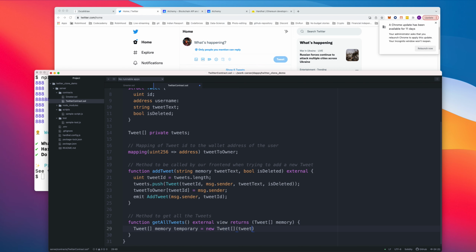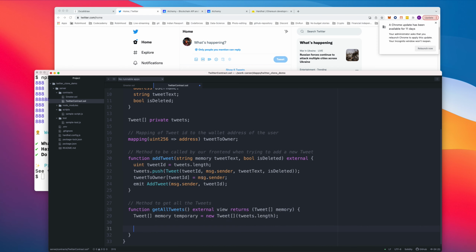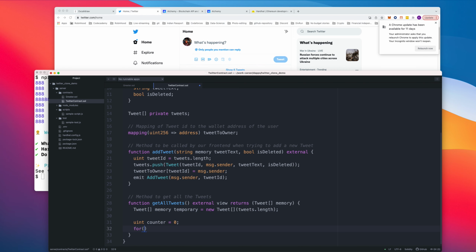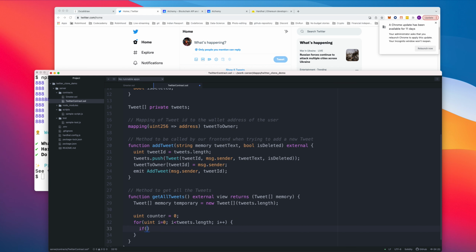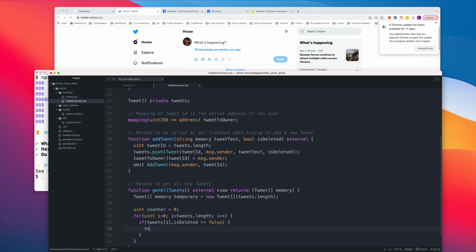Correct. So I will create a new variable. This variable I'll use to only fetch all those tweets that are not deleted. So I need to know all the tweets that I want to show to the user. So I'm gonna do a quick check: tweets[i].isDeleted equals false. If it's equal to false, then I add it to my temporary counter.